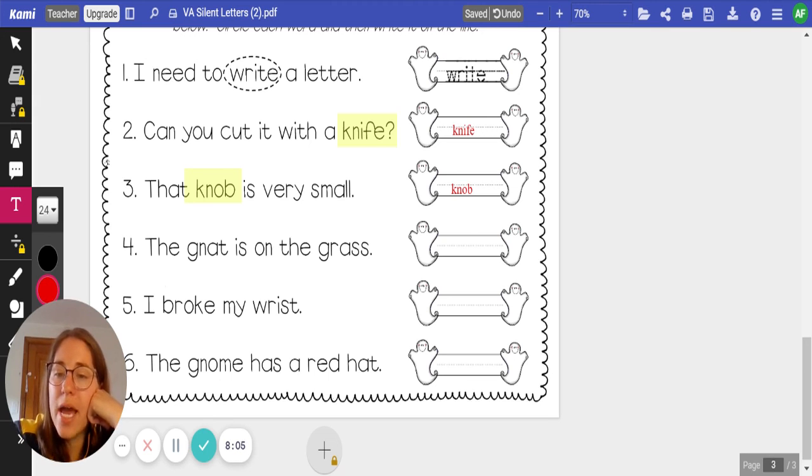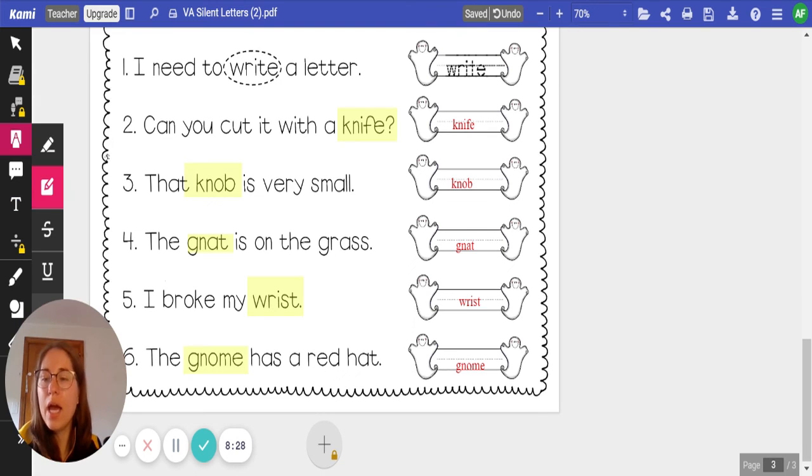Number 4 says the gnat is on the grass. Number 5 says I broke my wrist. And number 6, the gnome has a red hat. Pause the video to get those identified and copy down. We have our word gnat, G-N-A-T. Remember, we don't say "g-nat," we say "nat." Number 5, we have wrist, W-R-I-S-T. Number 6, gnome, G-N-O-M-E.